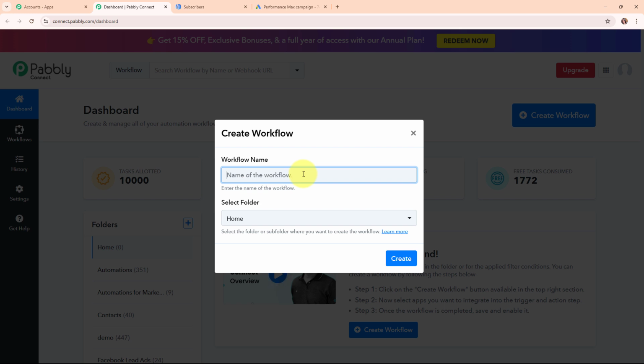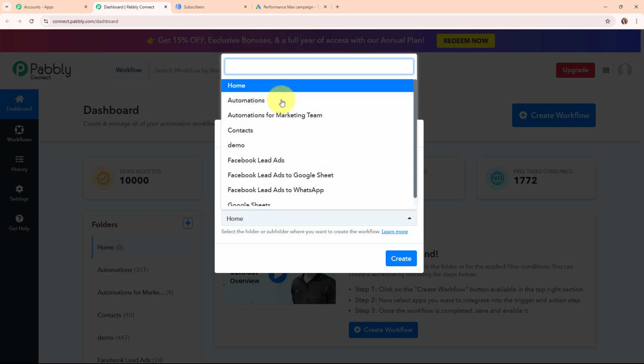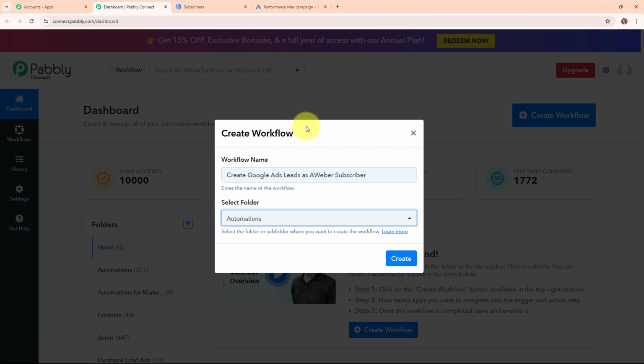Now here in this create workflow dialog box, I have to give a name to my workflow. So here I'm going to give the name as create Google Ads leads as AWeber subscriber, and then here it is asking me to select the folder. So here in the left side corner of this dashboard you can see a folder section under which you can see all the folders which I've created with different names to save my workflows accordingly. So here in this particular case I'm going to select my folder as automations. You can select the folder as per your need. Also you can create multiple folders to save your workflows accordingly.